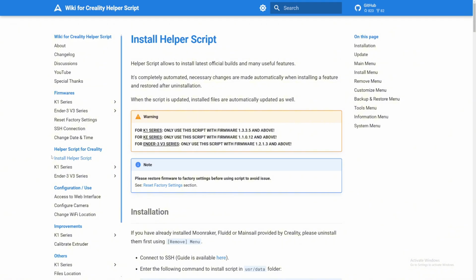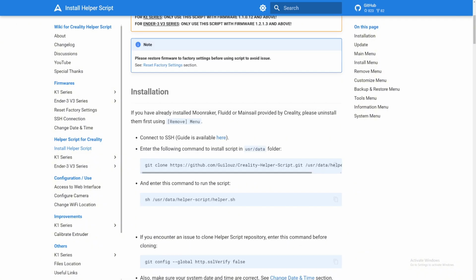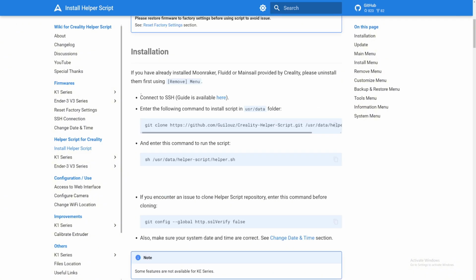So now that we have enabled root for our K1 Max, we're gonna come to this wiki for Creality helper script, and we're gonna go right here, install helper script. So you can go ahead and read all of this before you root your 3D printers. You want to uninstall everything that you installed previously, then you can continue to the next step. Connect to SSH. There's a guide here, so we're gonna click here.